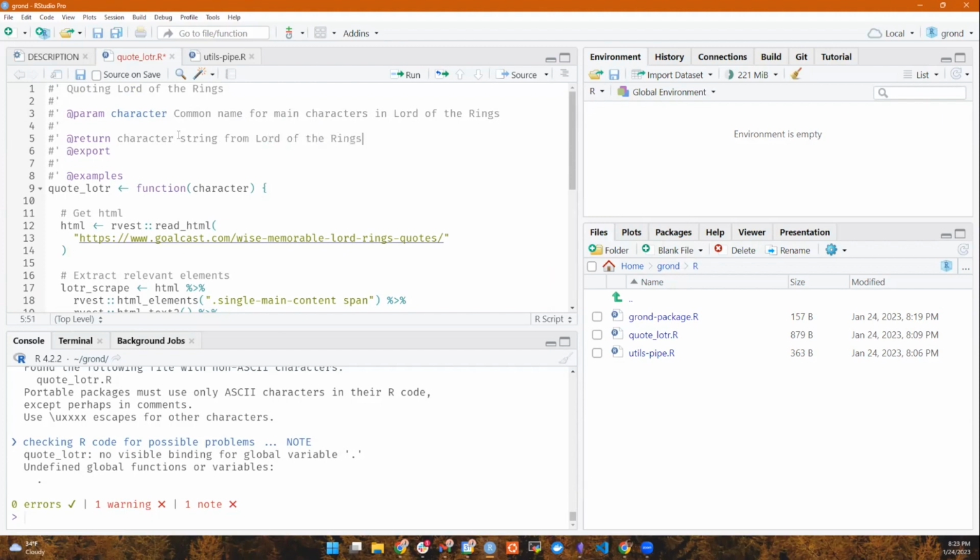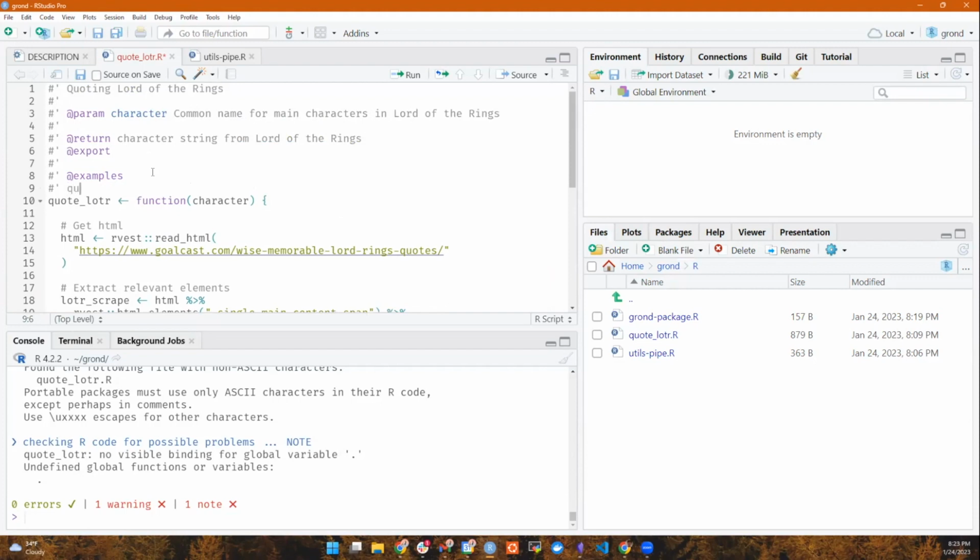So this is all just basic stuff, but not a whole lot. And the export tag, I do want this to be a function that my end users are going to be actively using for whatever reason. So we will add that there. And then my example would just be quote LOTR, and we'll just stick with Gandalf because that's easy to remember.